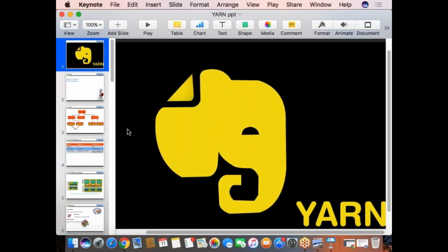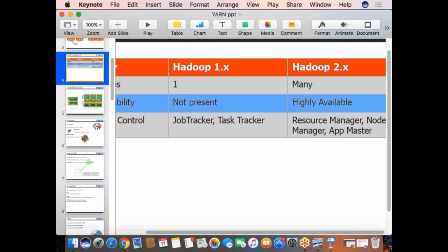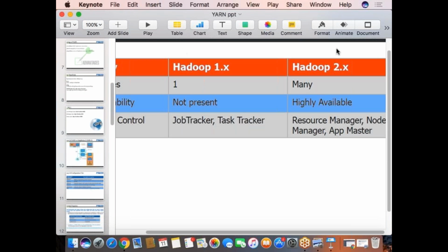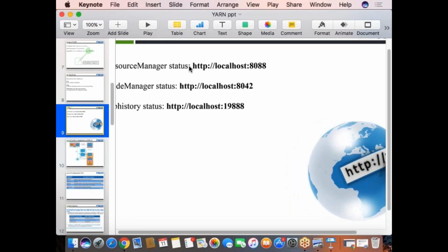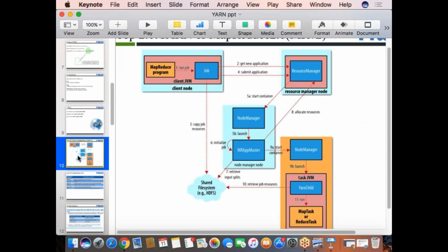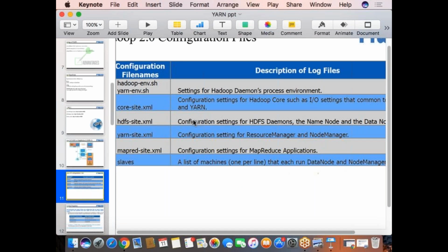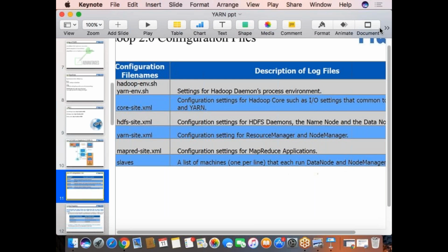So what we discussed yesterday, we talked about all the configuration. We talked about the anatomy of YARN as well, right? The flow, how the coordination happened between the client to the resource manager to the node manager to the MR application master. We'll talk about this configuration today.